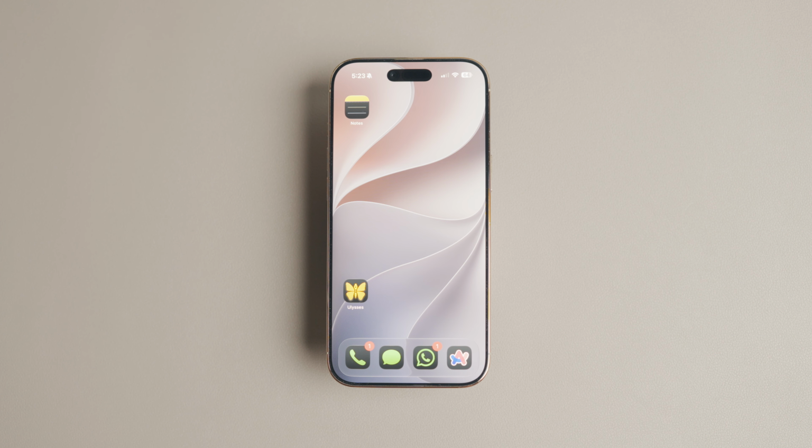So if you're already running the iOS 27 beta, definitely give these features a try.